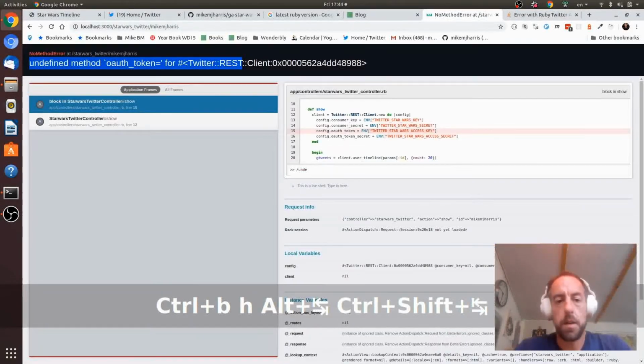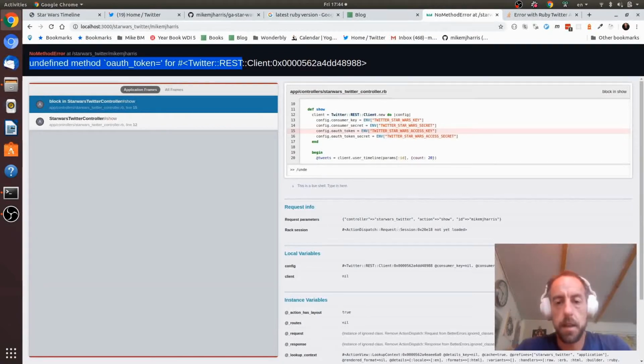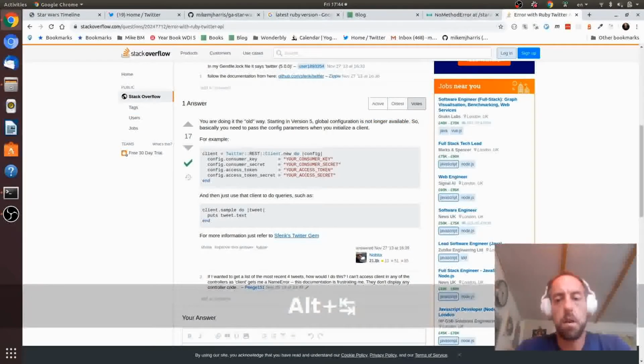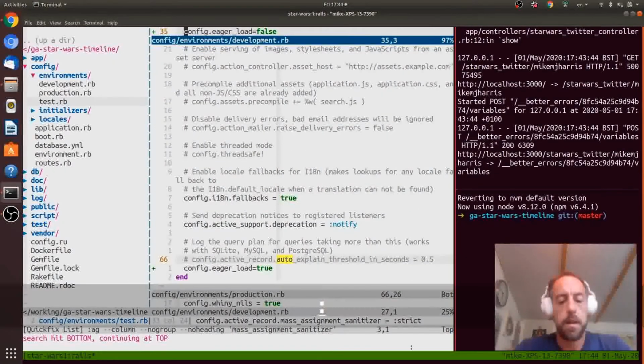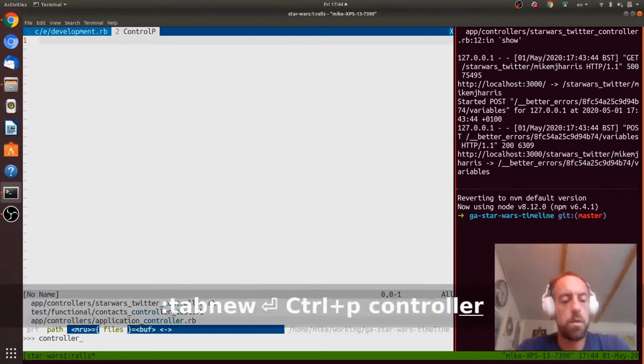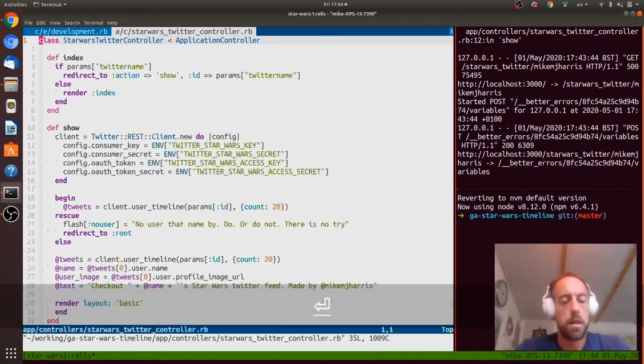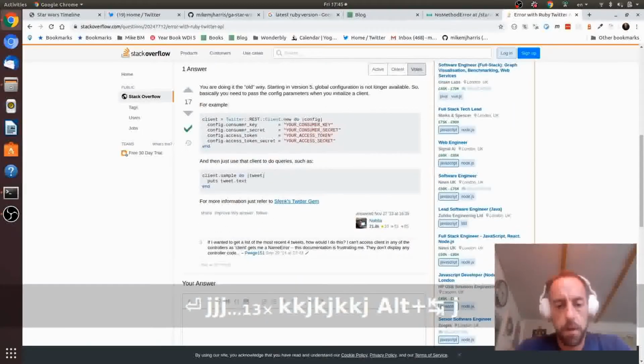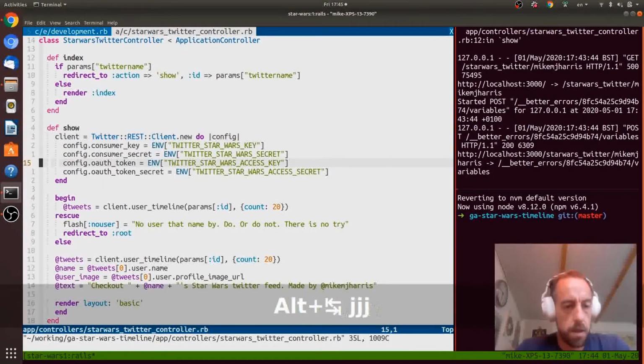And if we look in here, so this is in the Star Wars Twitter controller. Start a new tab and controller. There we are. So I don't think this is global. This looks like it's in the controller. Anything else in there? Consumer key.